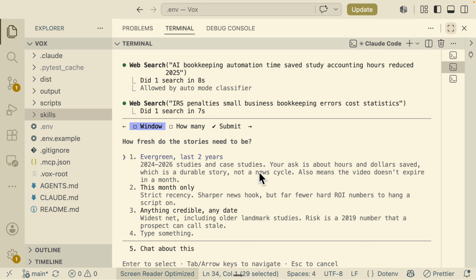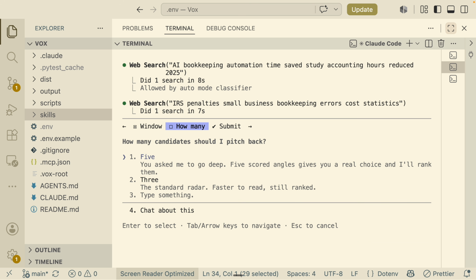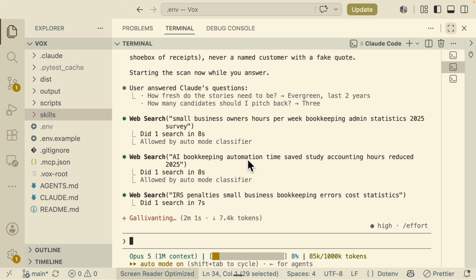Okay, so then we also have our window here. How fresh does the story need to be? It could be evergreen, like the last 2 years, or it could be this month, anything credible, any dates. Yeah, let's do evergreen. And how many candidates should it push back? Let's just go with the standard read-out, just 3, faster to read and still ranked. Okay, so I'm going to go with that option.